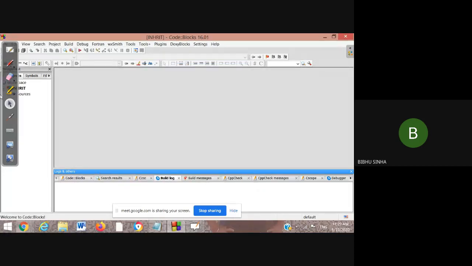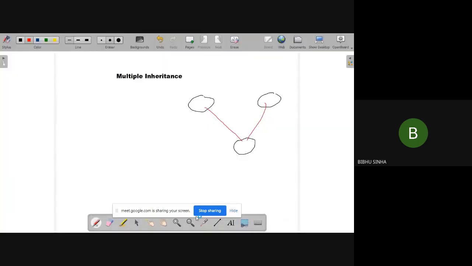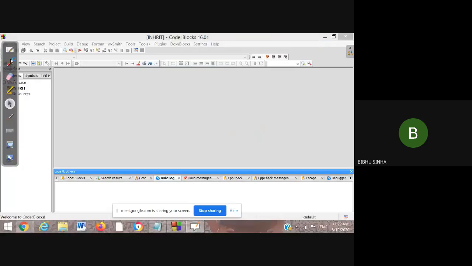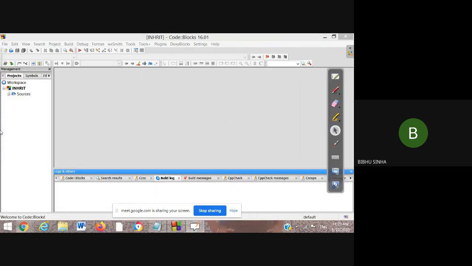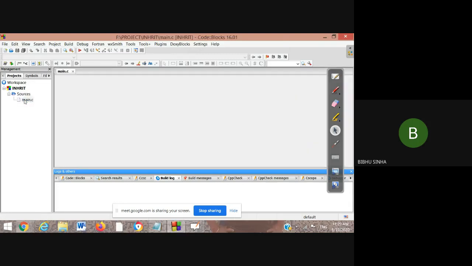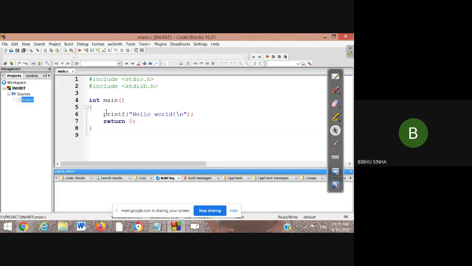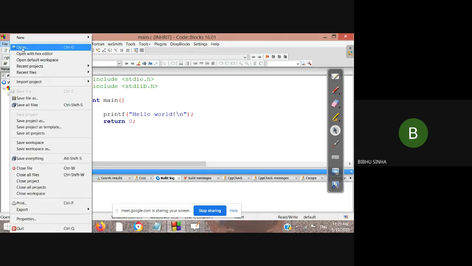Now we are coming to the sources folder. Here we have the sources, and in these sources we have main.c. The C extension is main.c. We will come to this, and this is our code. This is for C programming, but we are going to set up C++. So we have to take a C++ project.